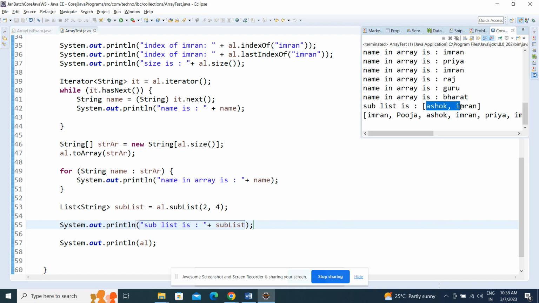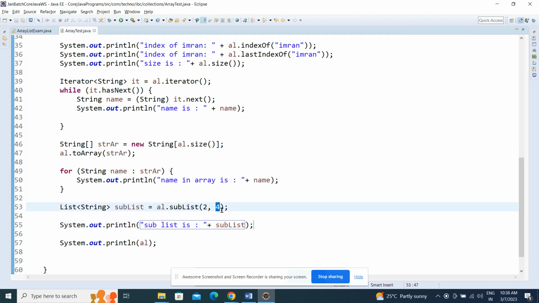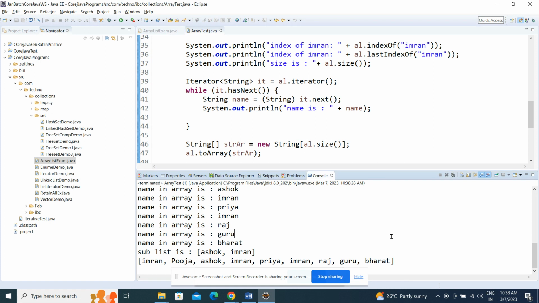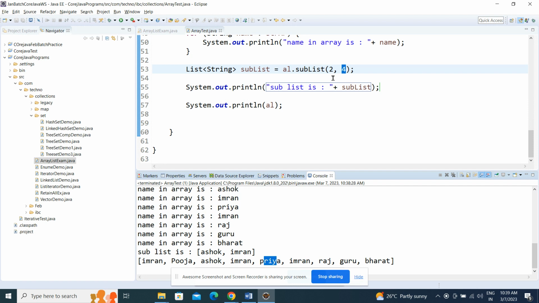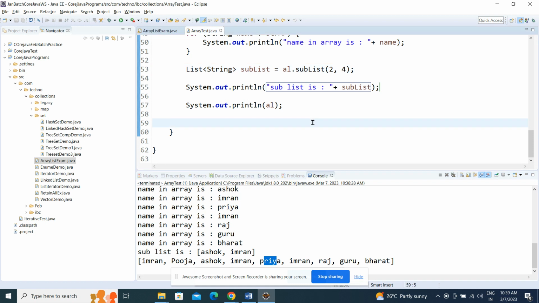So the sublist is 2 to 4. Why is it 2 to 4, meaning 2, 3, 4? Normally it will exclude the to index. Indexes 0, 1, 2, 3, 4: the last index, the to index, will be excluded. For example, 2 to 4, right? 0, 1, 2. It started at 2, 3, and up to 4 I am expecting, right? But the last index, the to index, will be ignored while getting the sublist.